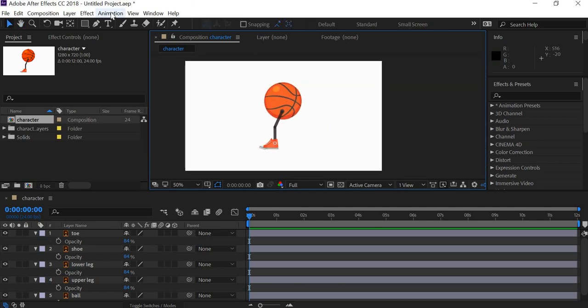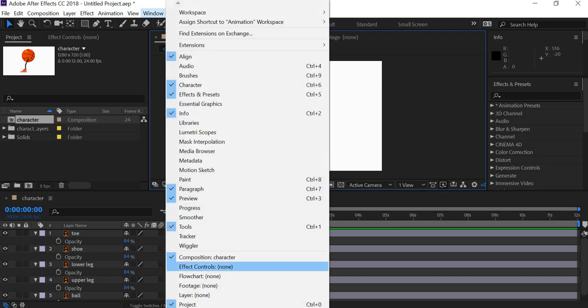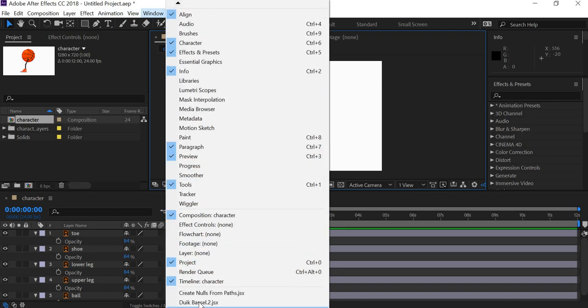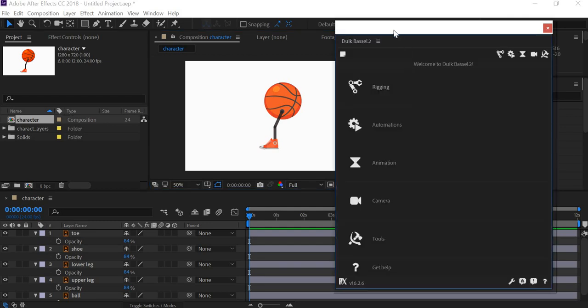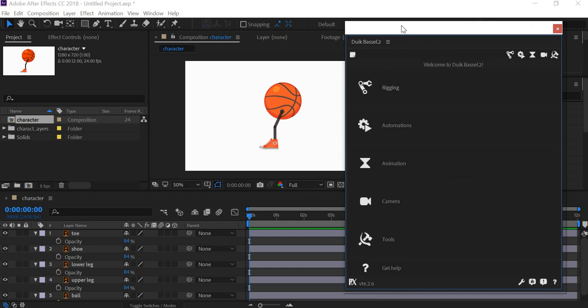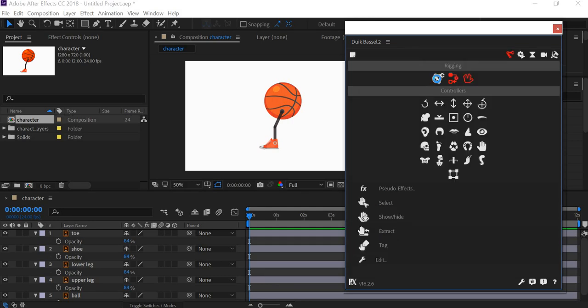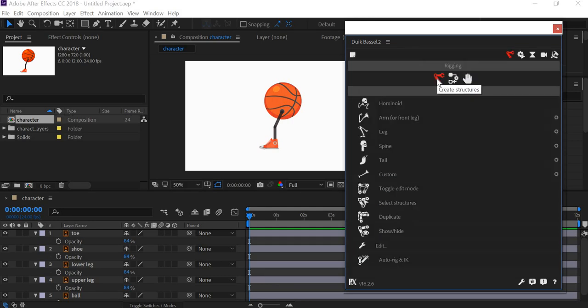So we will go to window and look for our Duik Bassel plugin. The plugin can be downloaded from the website. You can Google it. It's a free plugin, and then you have to copy it in the scripts folder on C drive, program files, Adobe. I have created that in my other tutorial, so you can look at those for how to download the plugin.